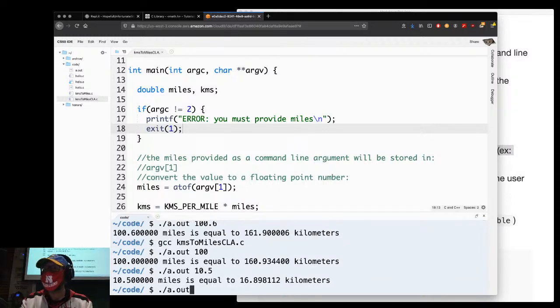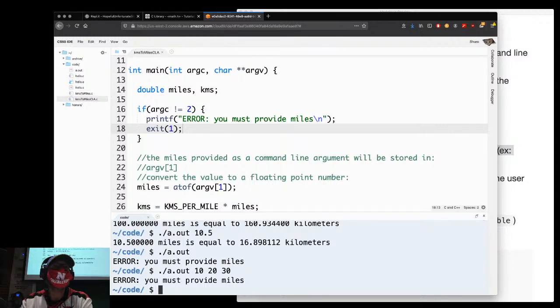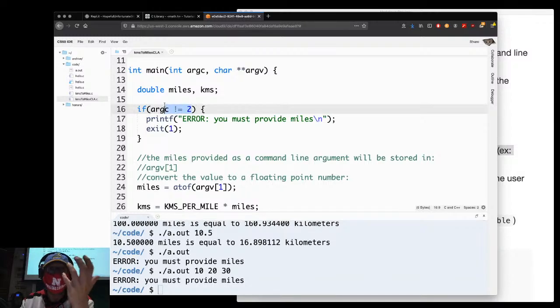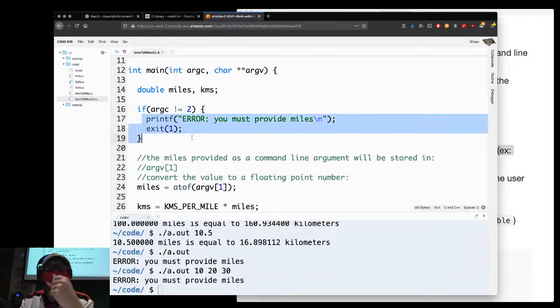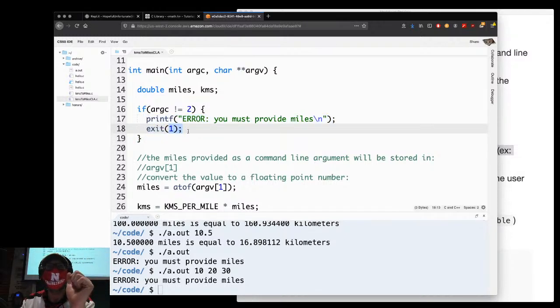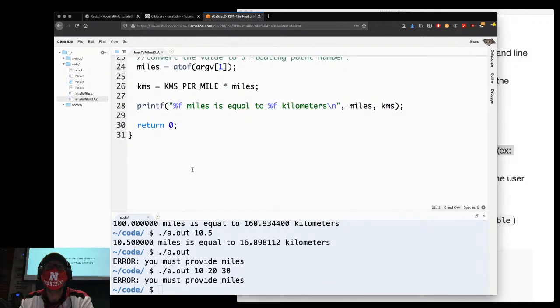But now if I don't provide any command line arguments, or if I provide too many, then it's going to give me an error message instead of that illegal segmentation fault kind of thing. And this is defensive programming. I'm checking to see if it was legal input, expected input, and if it's not, then I'm giving them an error message and I'm quitting. I'm exiting the program. We'll talk about what 1 means here later on. Okay? That's non-interactive input. Any questions so far about any of this?